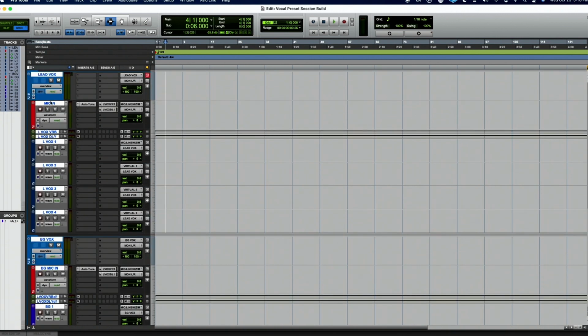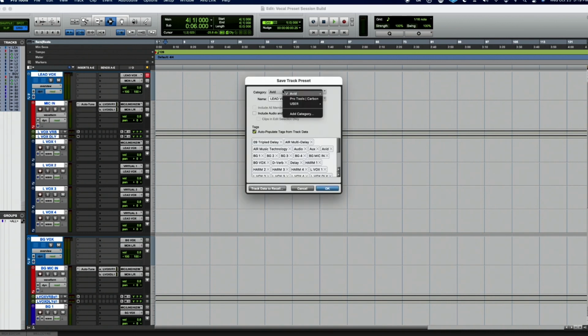So now what we're going to do is right-click or control-click on one of these. See right here where it says Save Track Preset. Let's go there and save this. Now, you can make your own folder. I'm going to put it in my user folder. I've already got a folder, user vocals. And I'm going to call this lead and BG. Let's just call this lead / BG vocal folders.